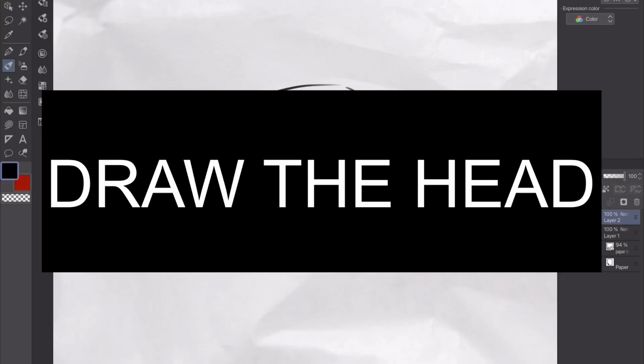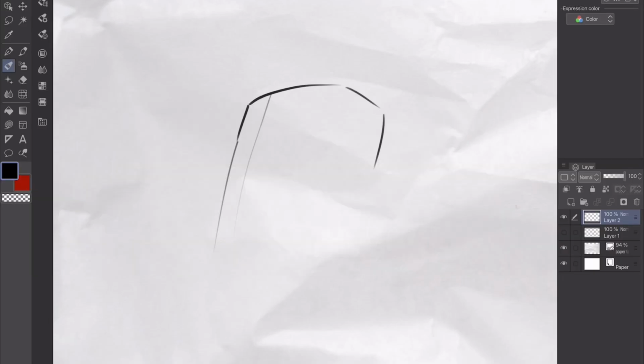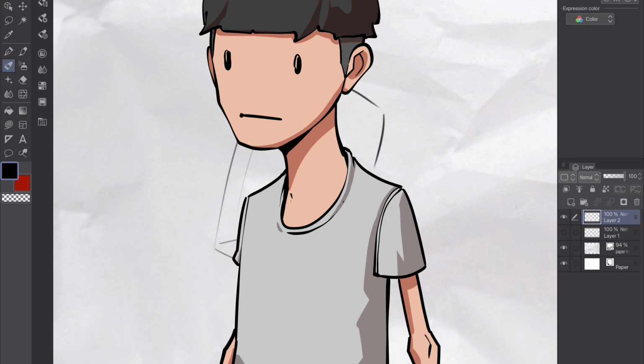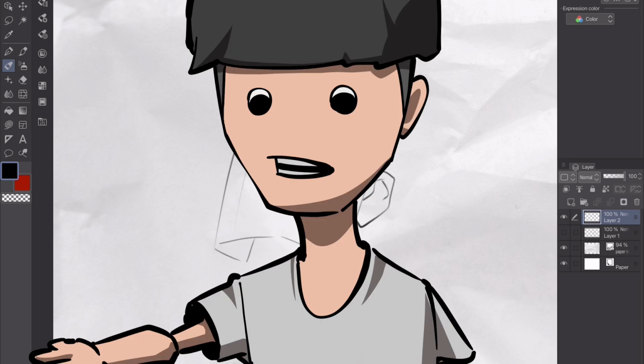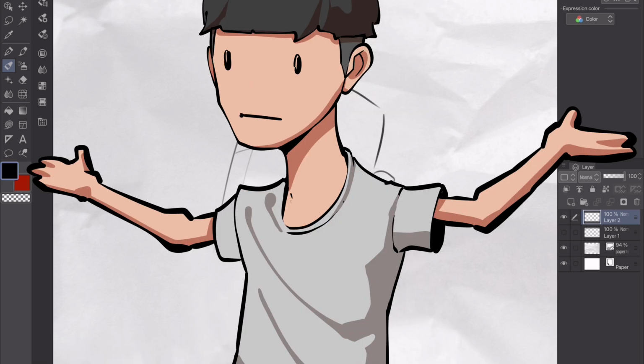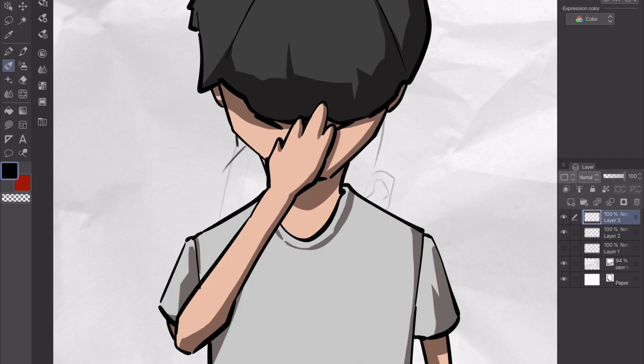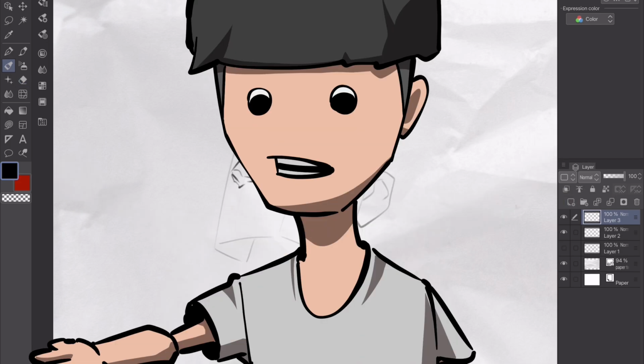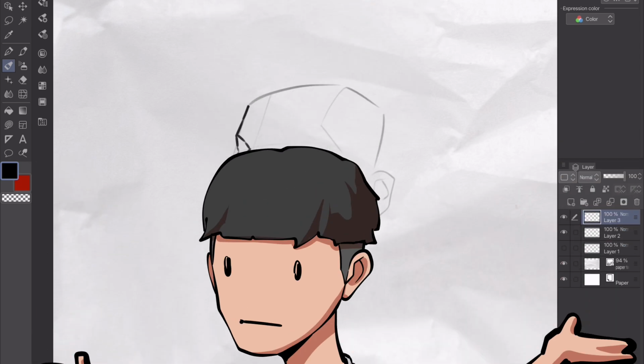How to draw the head from any angle? Easy, I got you. Step 1, don't even draw the head. But how are we going to draw the head from any angle if we're not even drawing the head? Calm down, it's okay. I'm going to explain everything to you in some very, very simple steps.